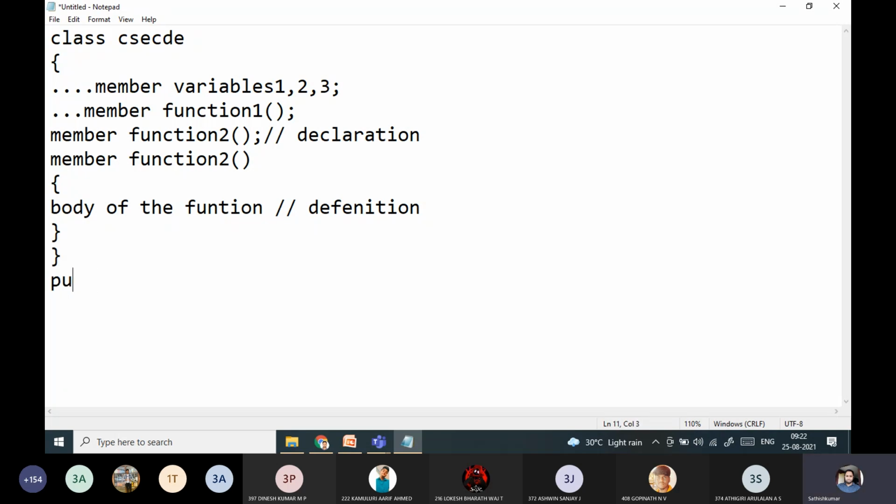In the main function, I'll show you one more important thing that you have to note down. Public static void main, and then args, whatever it may be. Okay, so I have to access the elements in the class. So that is how it will be.